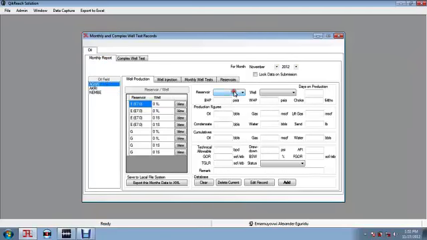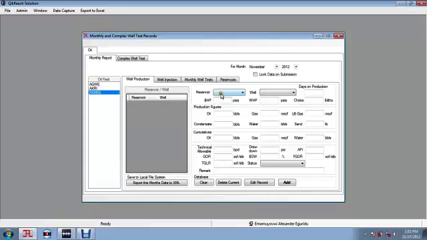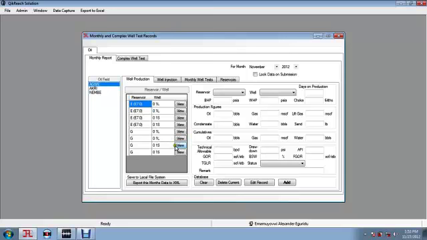Each field you select, the reservoir drop-down list is populated with reservoirs in that field. These are wells within that field. So if you had selected this field, you would have these reservoirs and these wells. Here, these are old values, existing values.